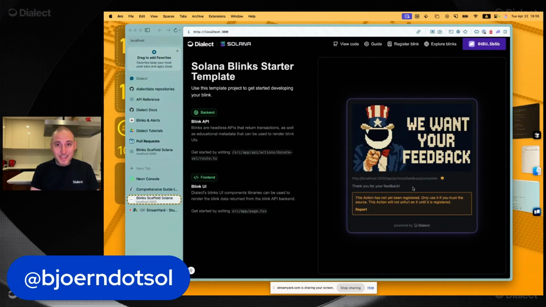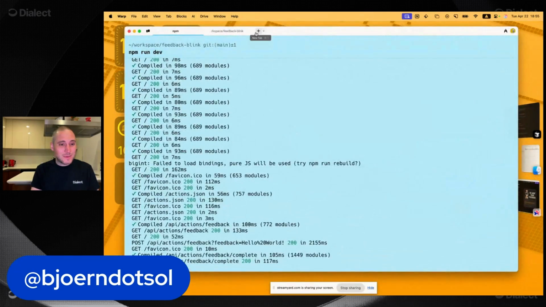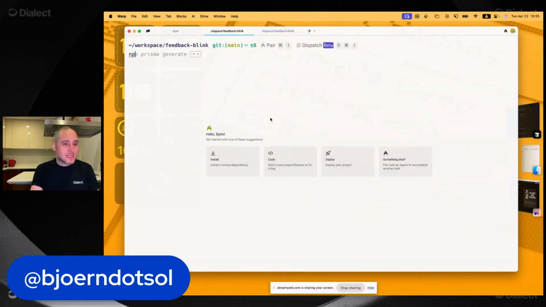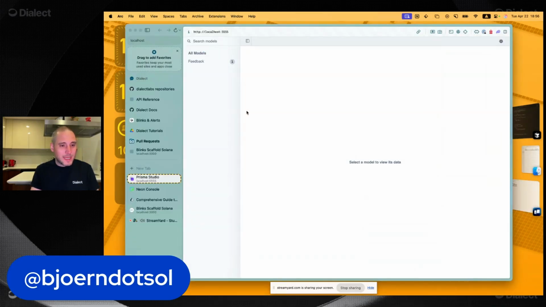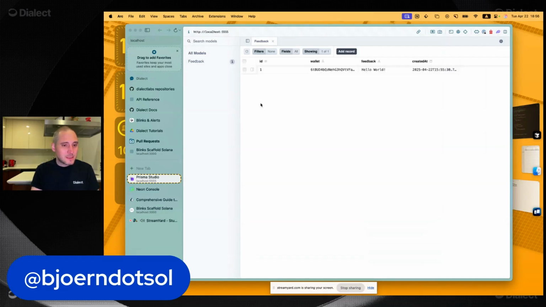Now we have to check if this actually was in our database. To do that, we open Prisma Studio. So we say npx prisma studio. And then Prisma Studio has here my data model already, which is feedback. Let's click on it. It's loaded. And we see it's the first entry. It has our wallet. It has our feedback, and it has the timestamp.